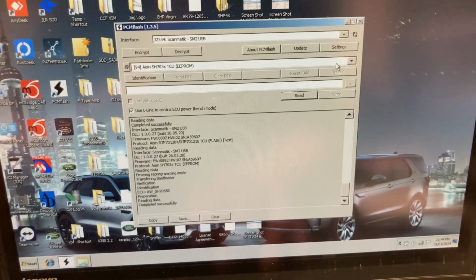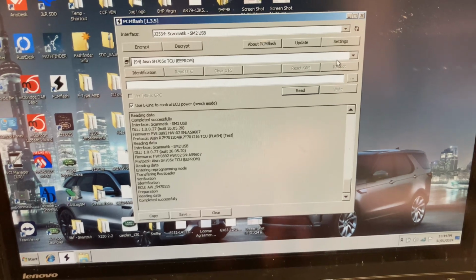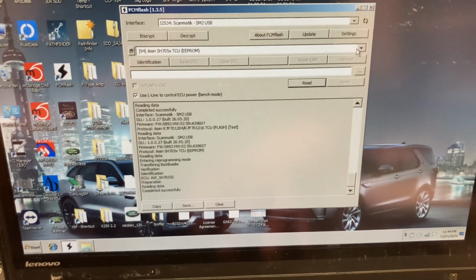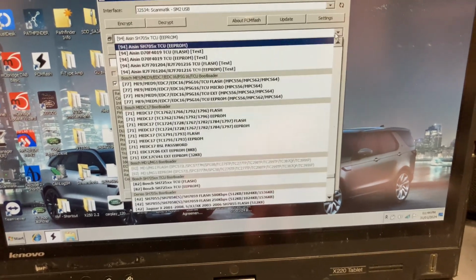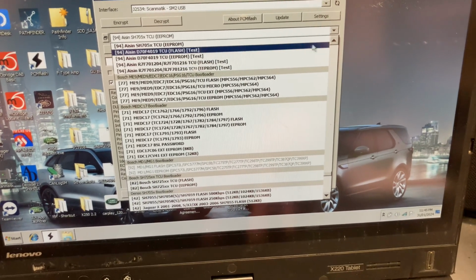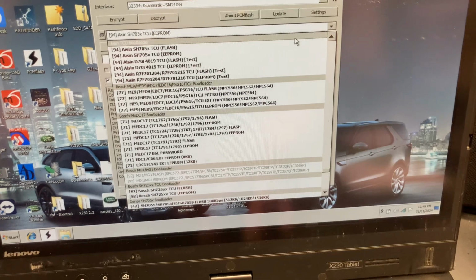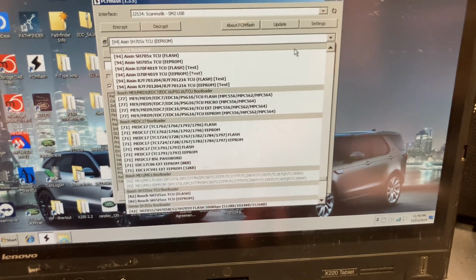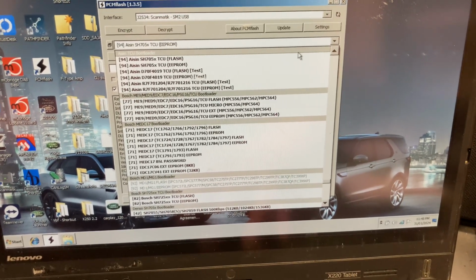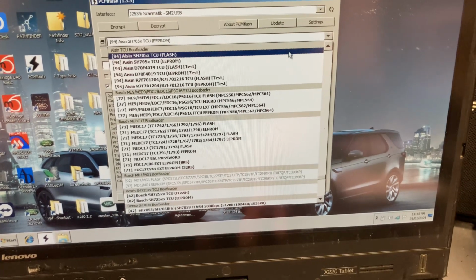So keep an eye on module 94, because with every update from PCMFlash, there's going to be new ones added. Not every month, but quite regularly. There you go. All right, I'm going to try and do some more videos in the next few weeks about the ZFs and a few other things that are happening here.